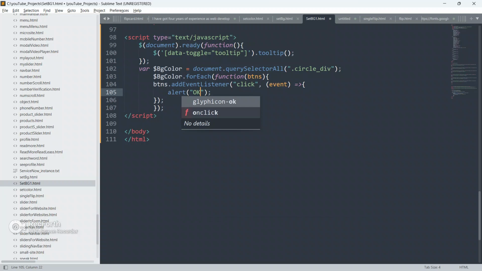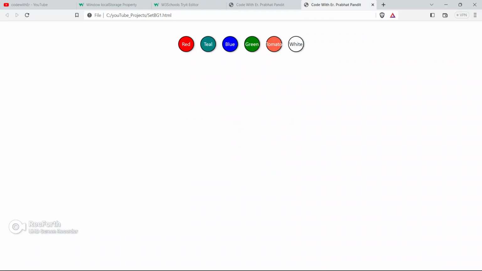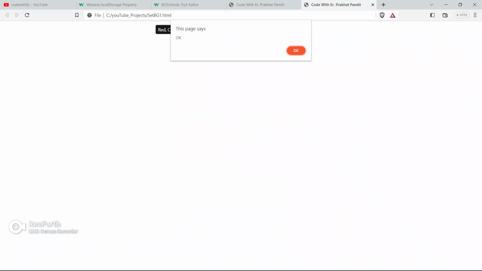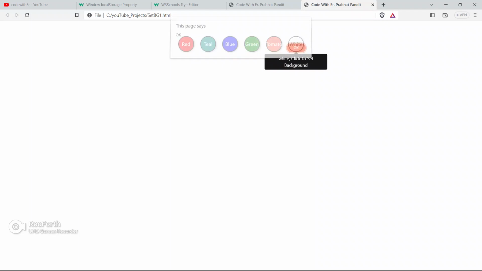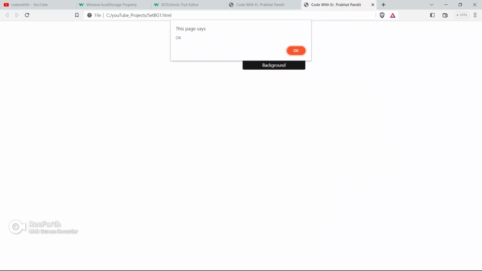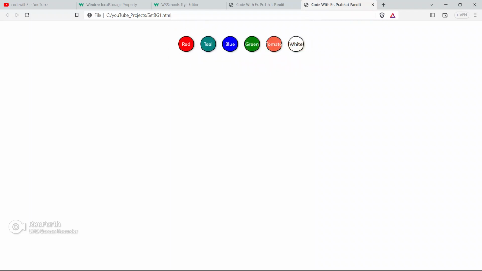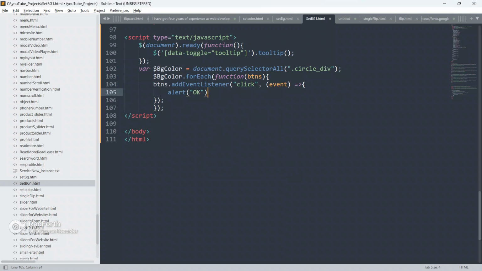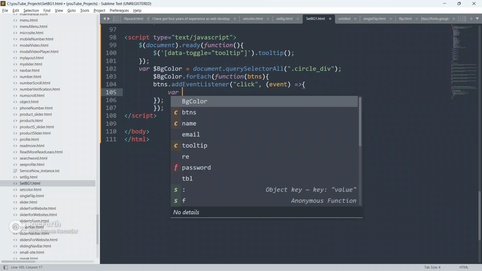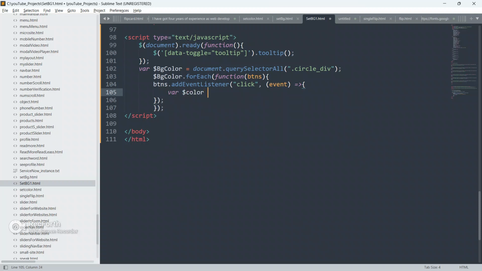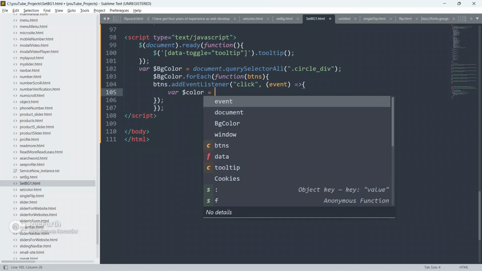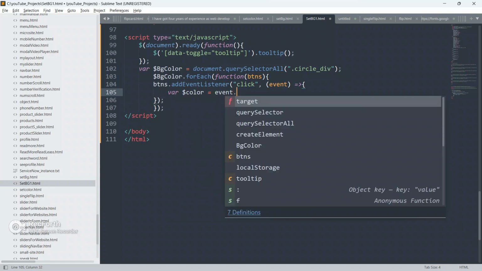As of now just alert something to check if our code is okay or not. Save your code, go to the browser and refresh your page. See, guys, we are getting the alert okay, which means our code is working fine. So go to the code now, just remove this, we don't require this. So create a var, give it the name color.